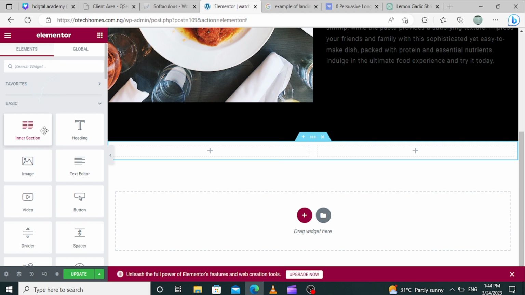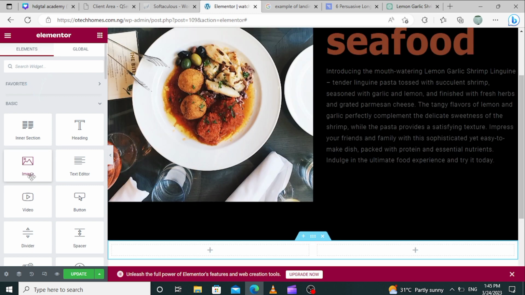Now an example of heading is what you can see here. Now here is heading. Can you see heading? Now if you drag inner section, this is an example of inner section. Now if I drag this one, this is a text editor, this is an example of text editor.